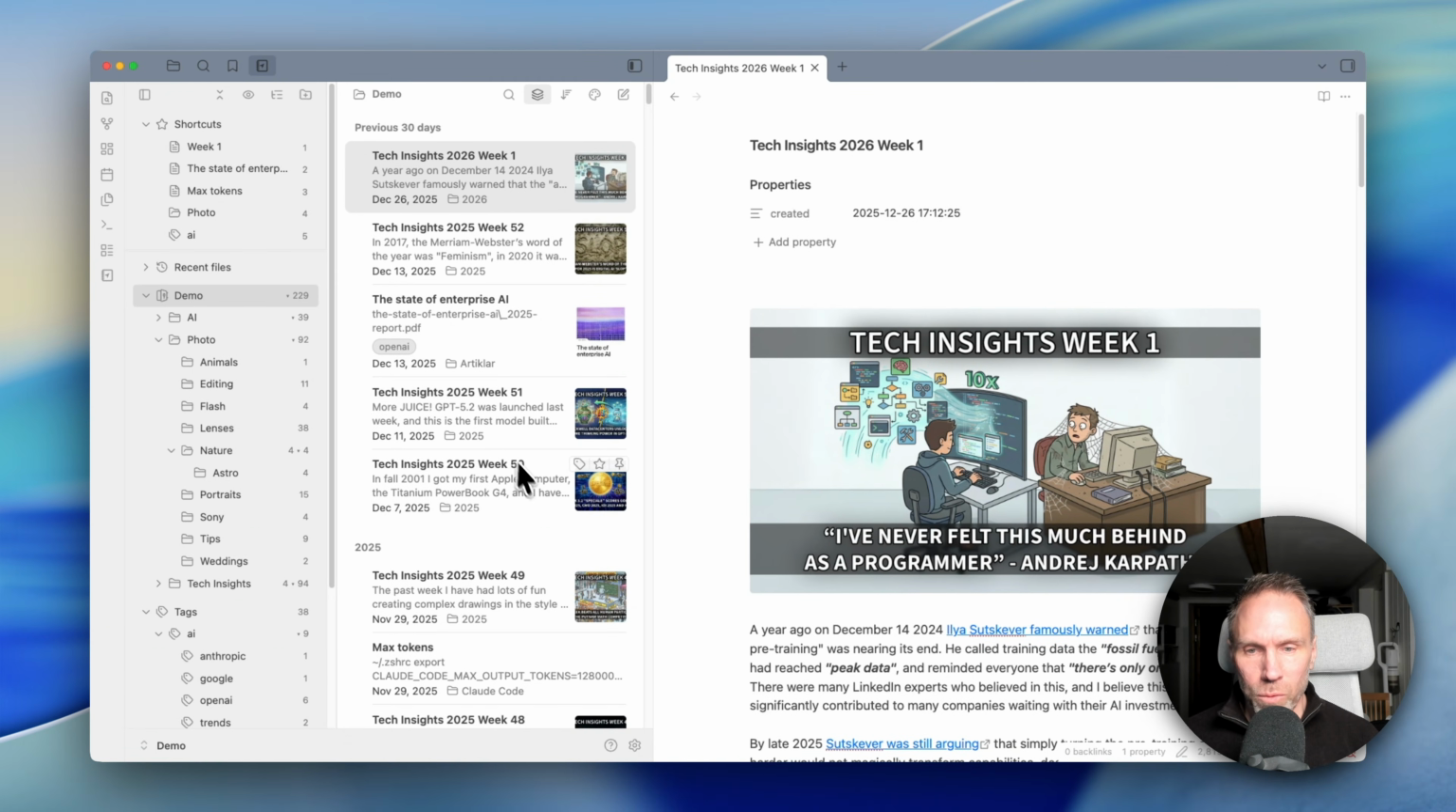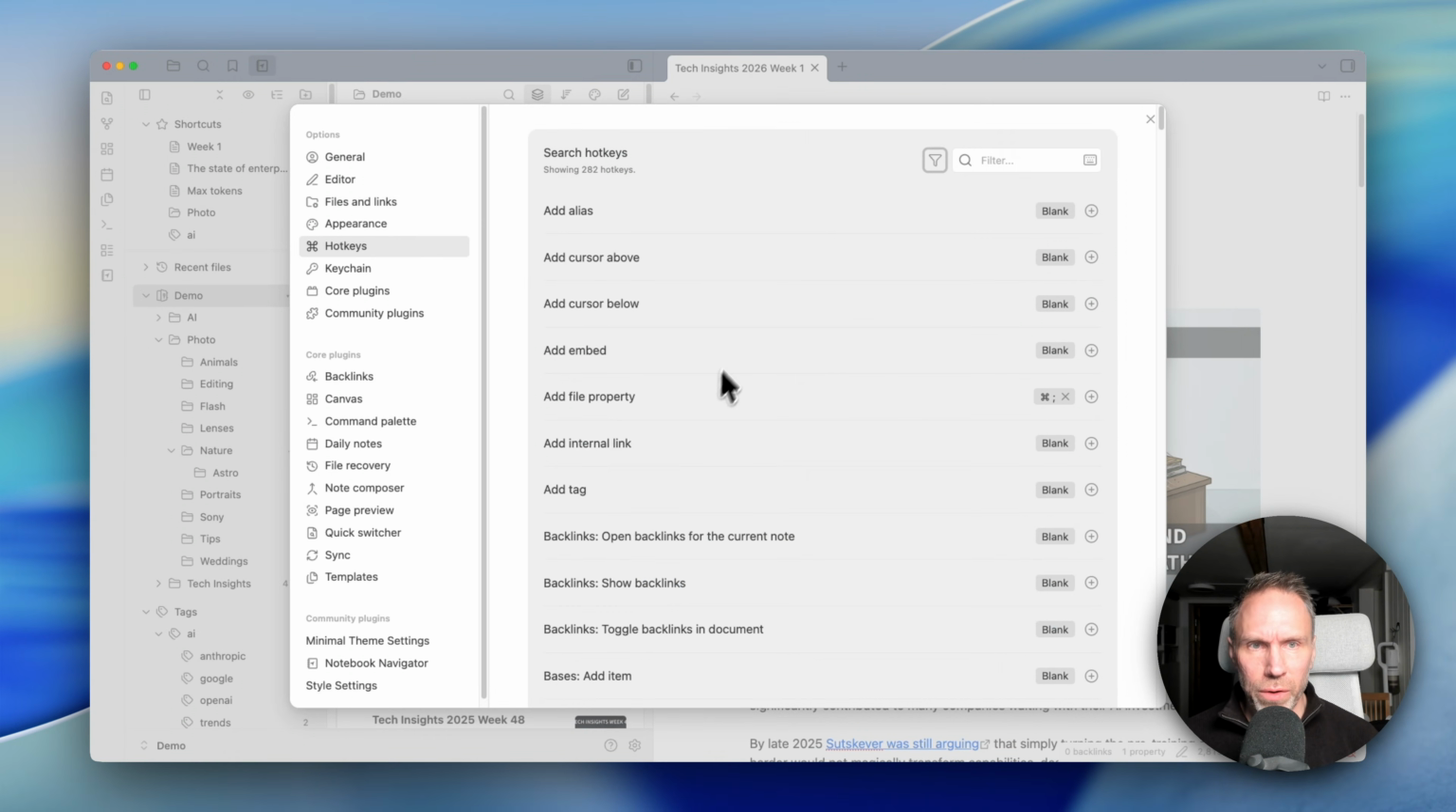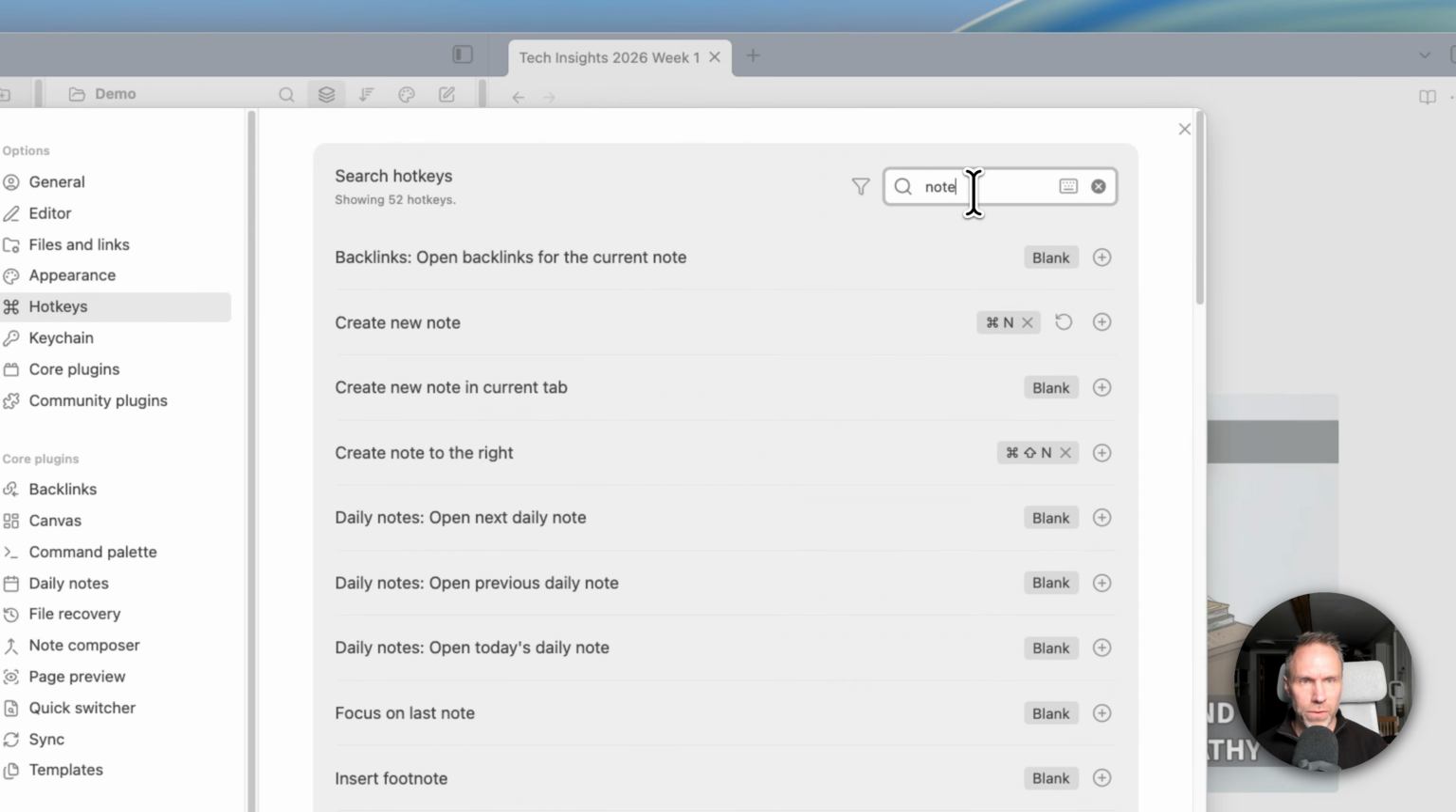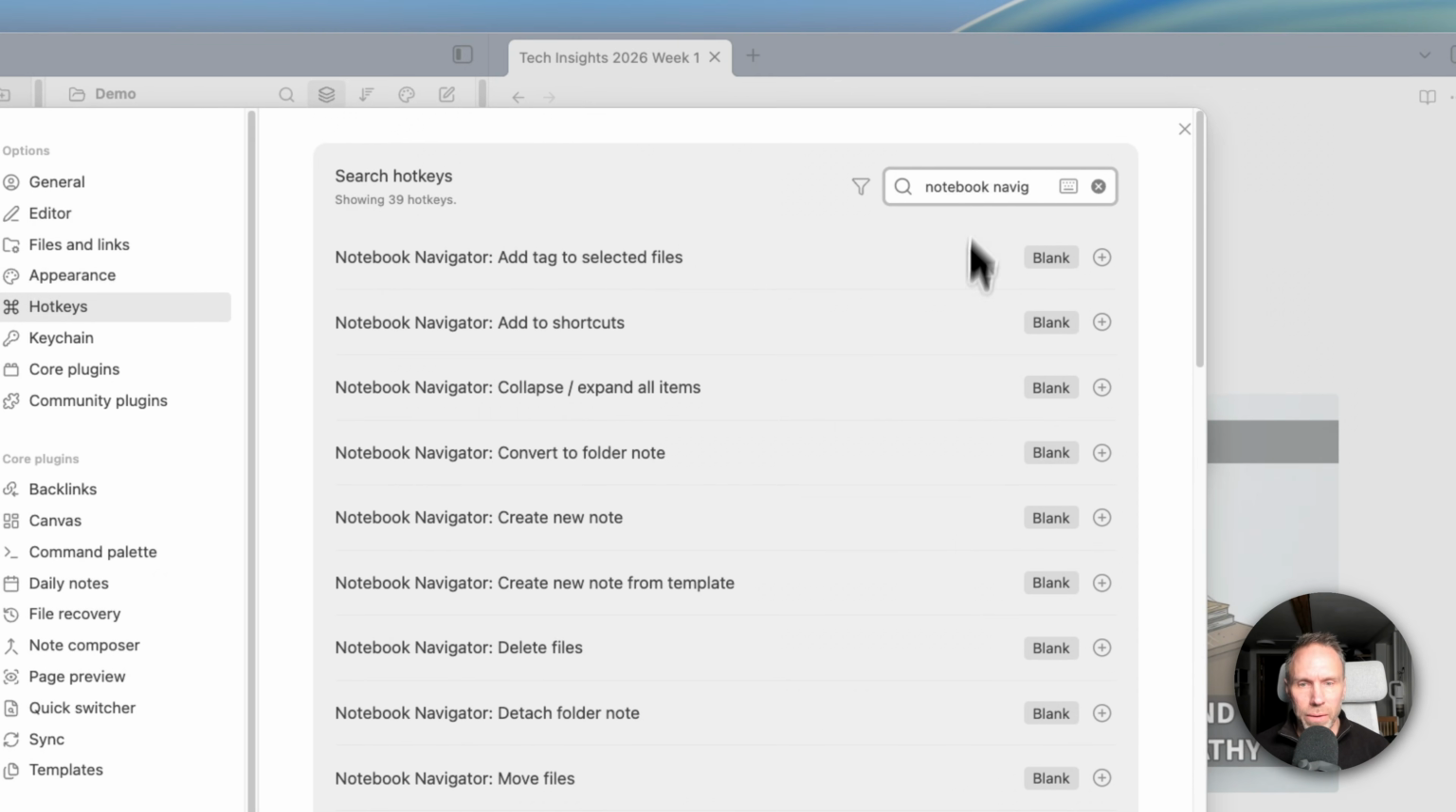When talking about shortcuts, there are two other shortcuts I would really recommend that you change. The first one is open.